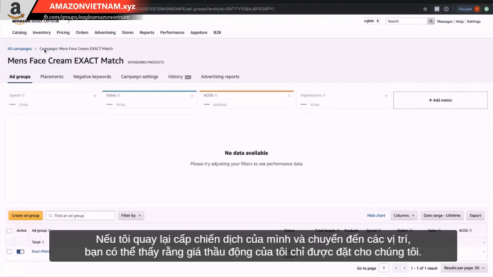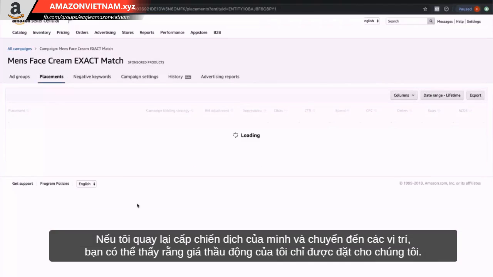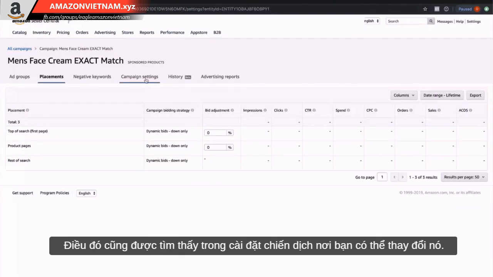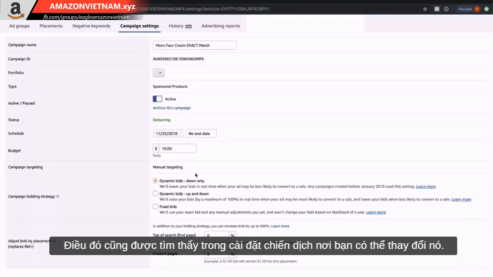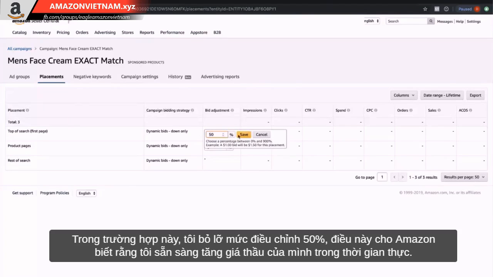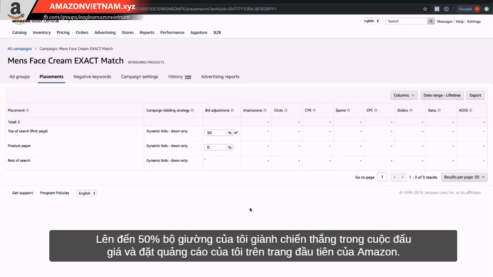And if I come back into my campaign level and go to placements, you can see that my dynamic bid is set as down only. That is also found in campaign settings where you can change it. Coming back to placements, I currently have no adjustment to increase my bid in real time to win top of search, which is the first page. In this instance, I'm going to set a 50% adjustment, which tells Amazon I am willing to increase my bid in real time by up to 50% of my bid set to win the auction and place my ad on the first page of Amazon.